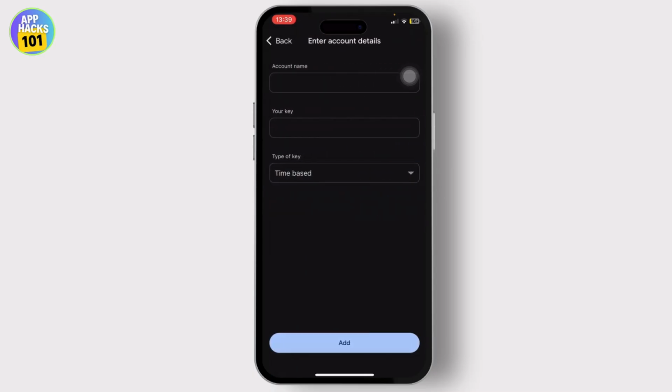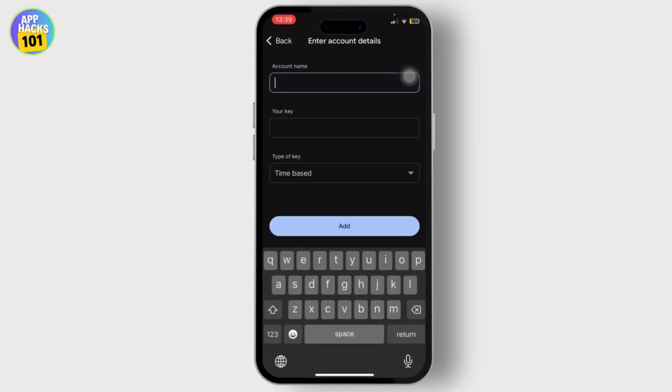And here what you can do is enter your account name. So let's say I'm just gonna add my Facebook. So I'll just add my Facebook's username or my email here and the key. Now the key will be provided to you by your Facebook. Now whichever app or whichever software that you want to add your Google Authenticator to, you'll just have to get the key from that very app.